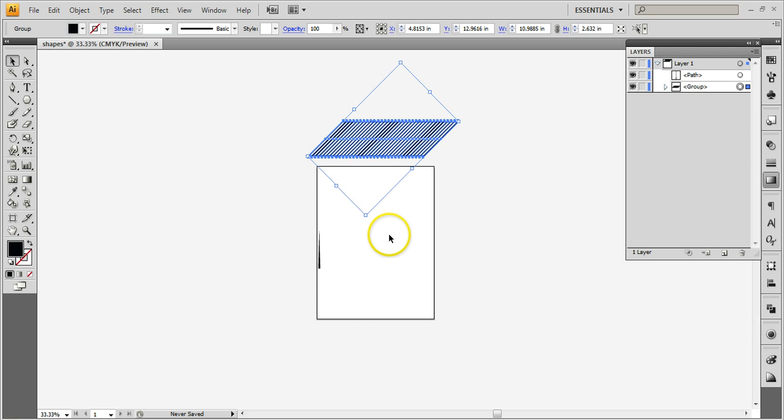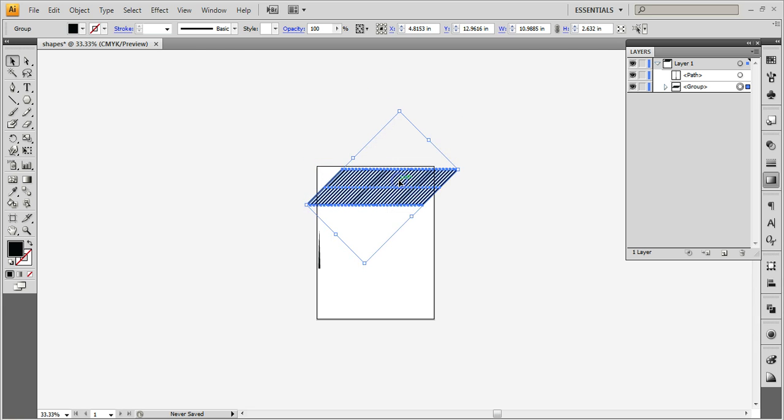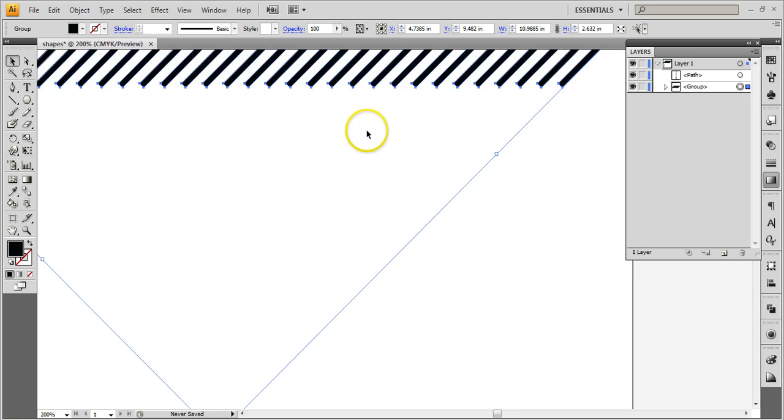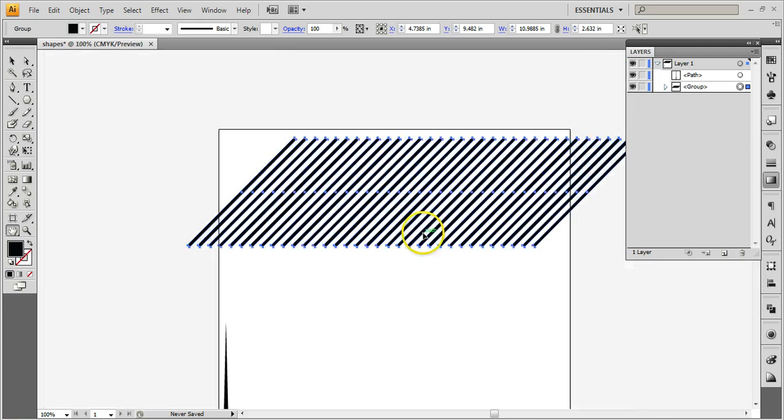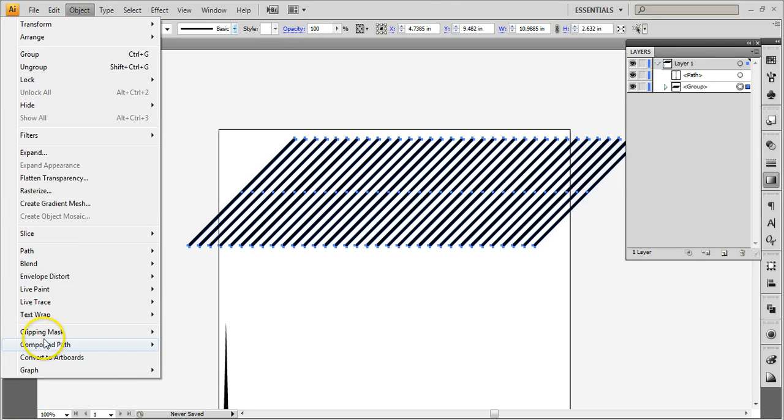Now, the thing to remember, if you're going to be doing any kind of clipping path with this, or any extreme editing, and you want Photoshop to see all these objects as an individual object, you need to hit Control 8, or Object and Compound Path.